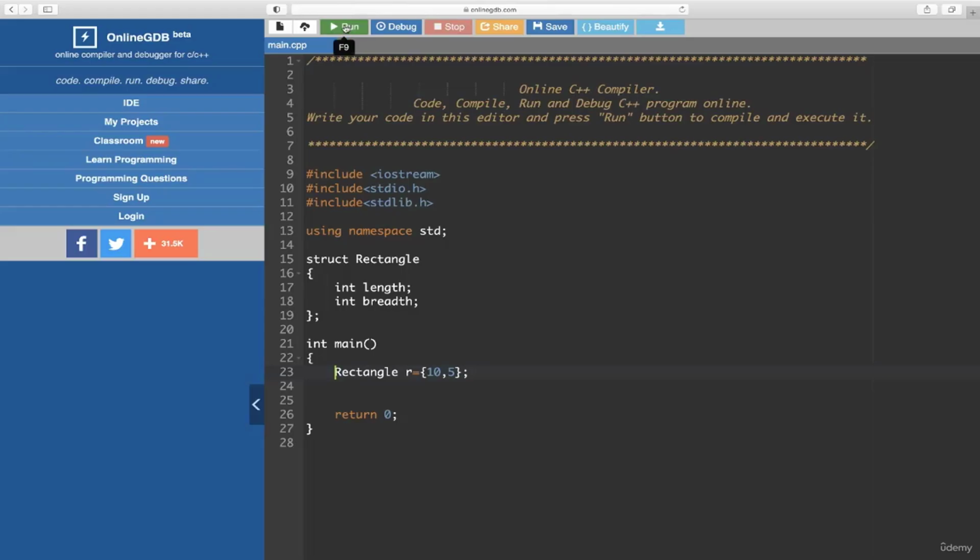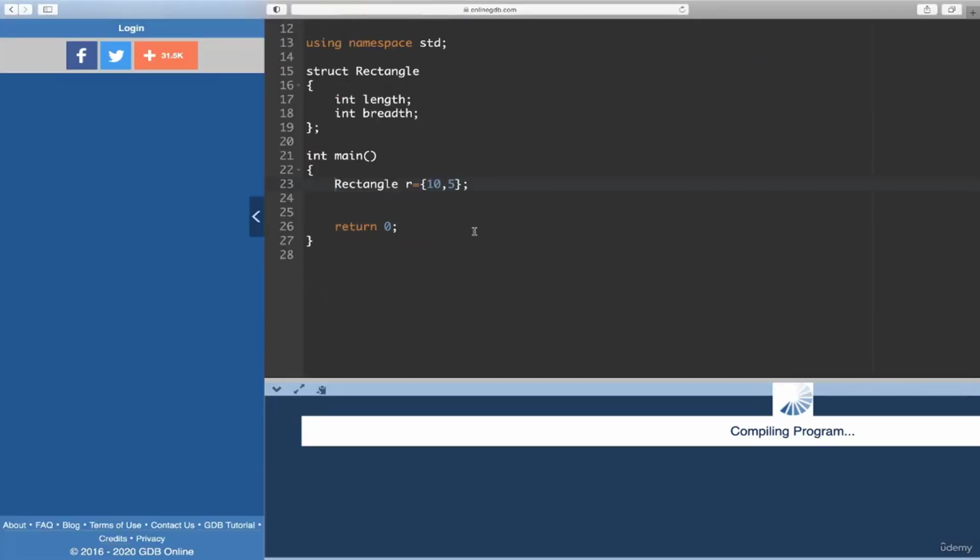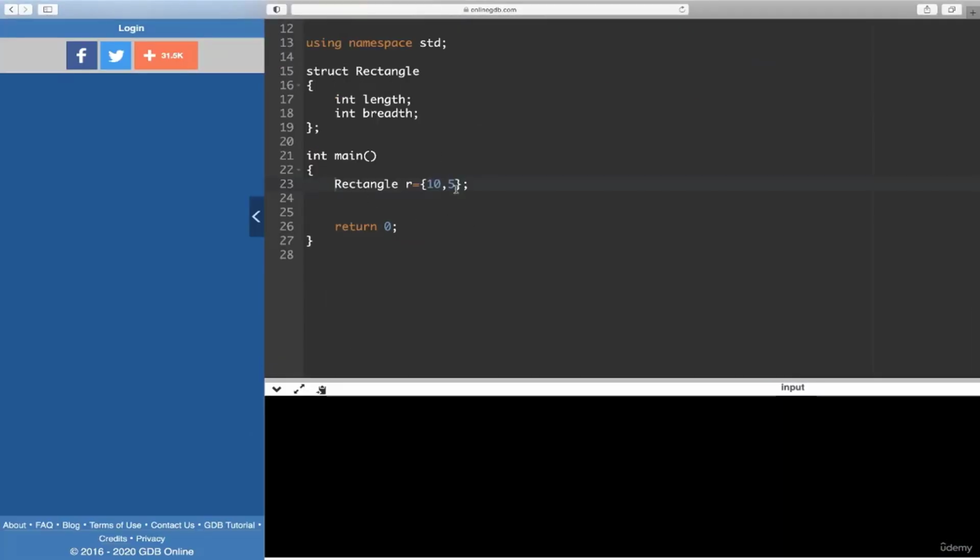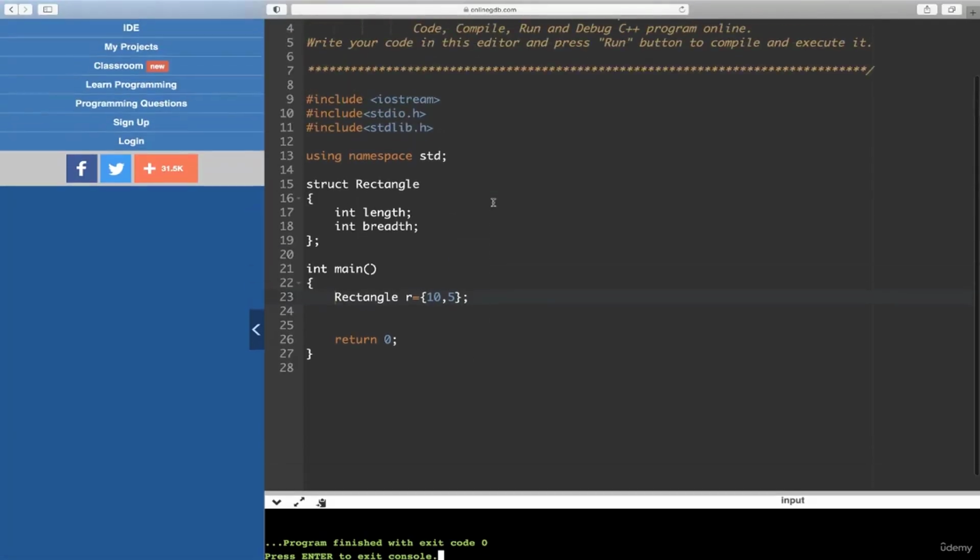Let us run. If there is an error, then it should give an error message. Undefined rectangle, it should give a message, but no error. There is nothing to display, so nothing is printed and there is no error, right? So it means in C++ programs, struct is not mandatory. In C programs, struct is mandatory. This is the difference, all right? Now let us proceed further.